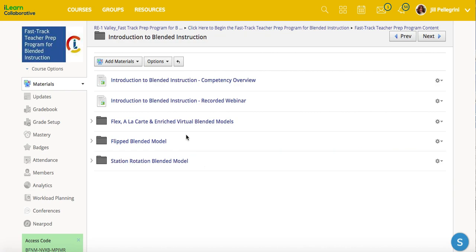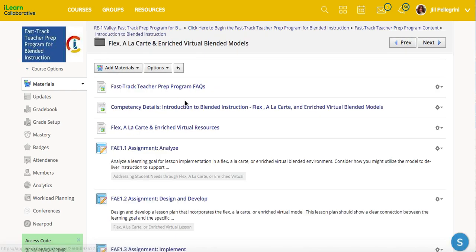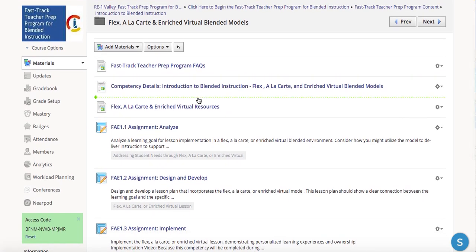Let's say you're not really sure which model you're going to implement. You're going to click on these individual folders. So let's start with the Flex, a la carte, Enrich Virtual. Each of these folders is set up the same way, so navigation is going to look the very same in each of those.